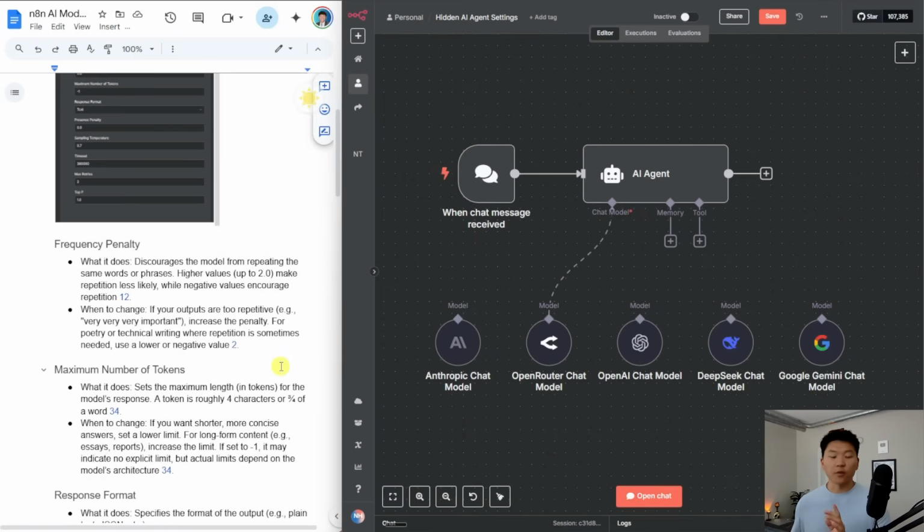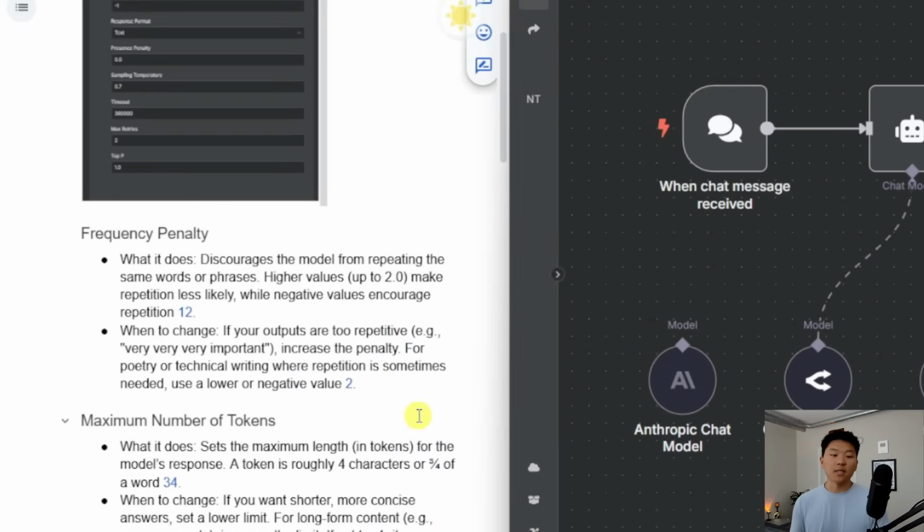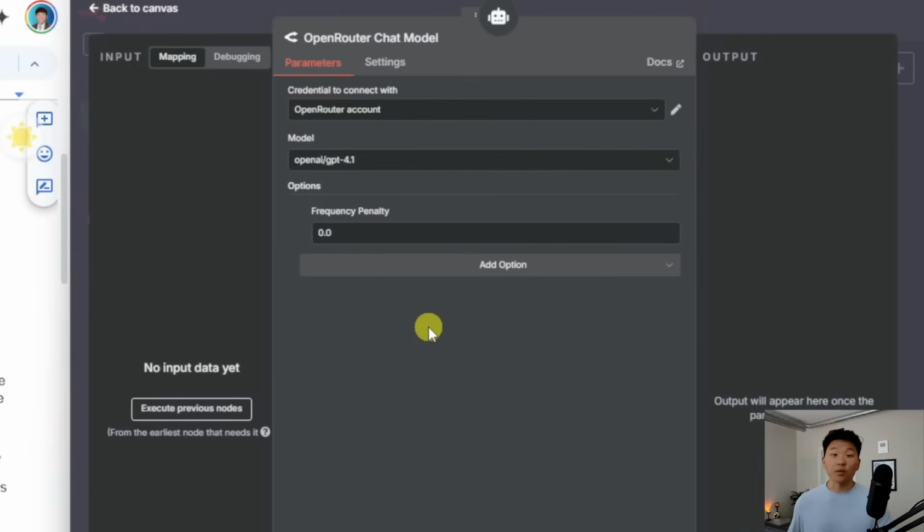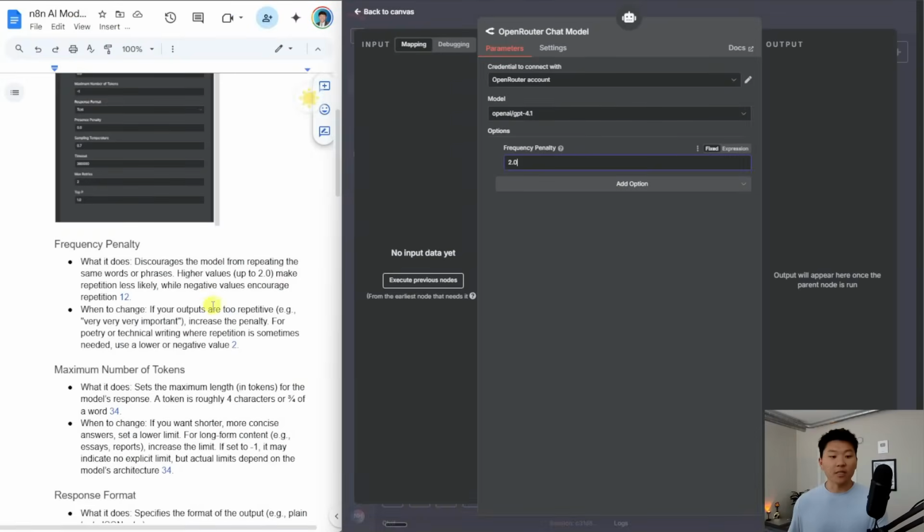But anyways, the first one is Frequency Penalty. And what this does is it discourages the model from repeating the same words or phrases. If I click into this and we add frequency penalty, you can see that by default, it's at 0, which means that repetition is likely. And the highest you can go up to is 2. So if I put 3, it would just go to 2. But when you're closer to 2, it makes the repetition less likely, while negative values encourage repetition. So you could even put in something like -2, and now the model is encouraged to repeat words and phrases. But like I said, the default here is just going to be 0.